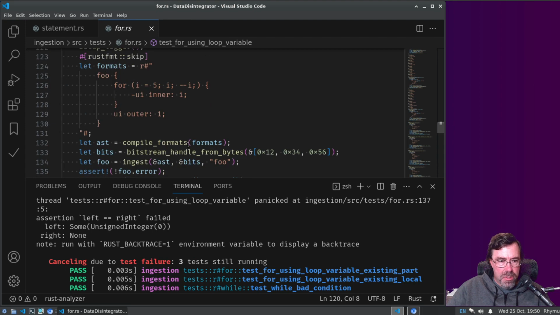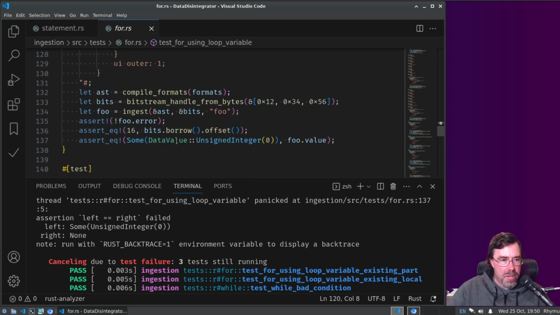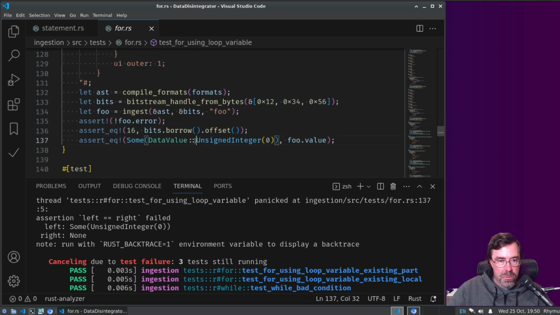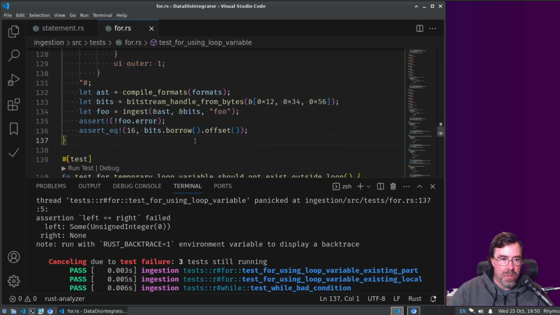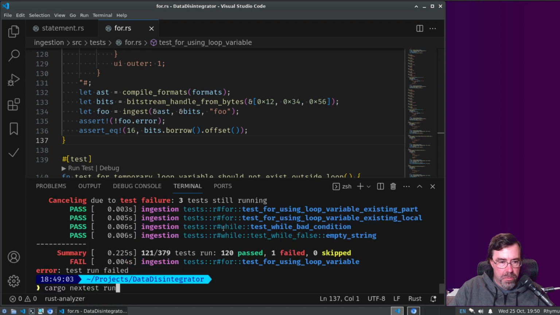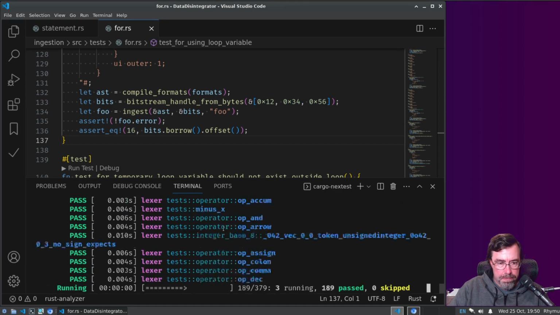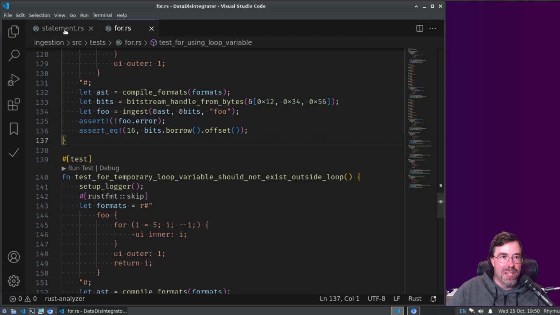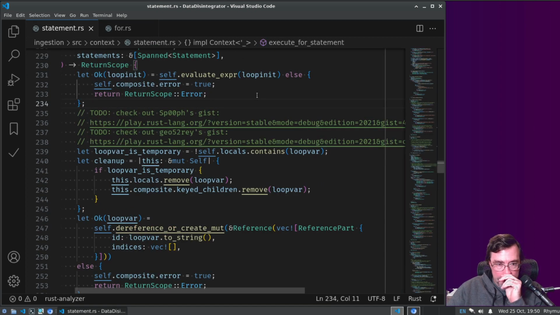It's failing because on line 137, it's expecting 0 for foo's value. Oh, well, we're not returning anything anymore, so there's not going to be a value, right? So that's irrelevant. Let's see if that was the only bug. Yep, that was it. Just one thing. It's fixed in like 5 minutes.